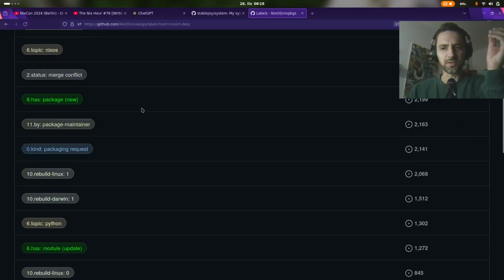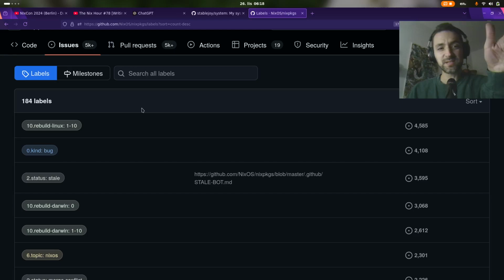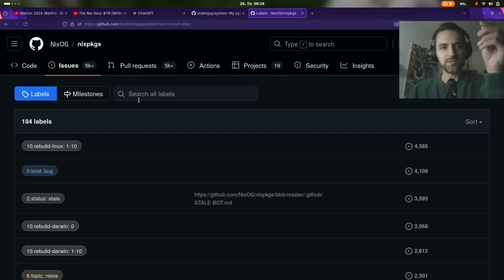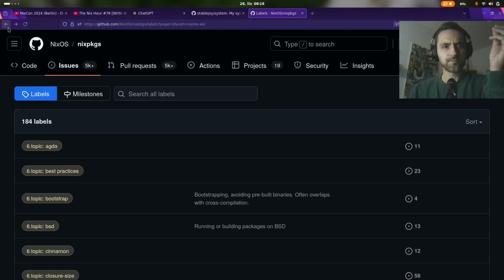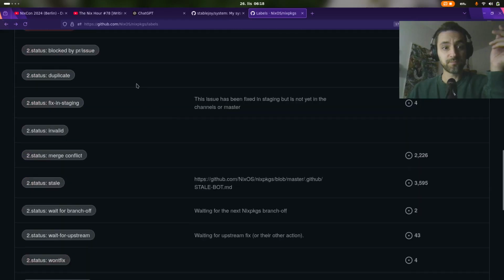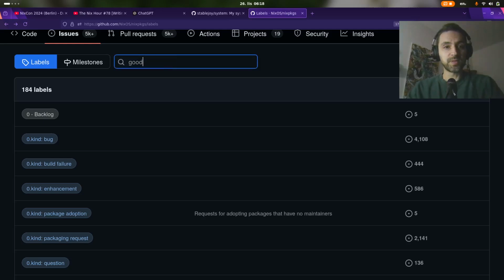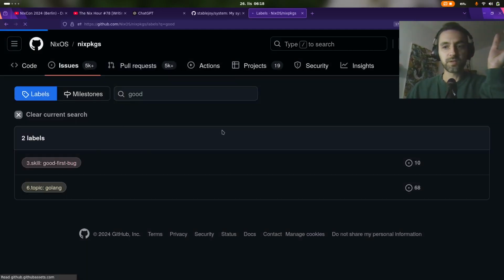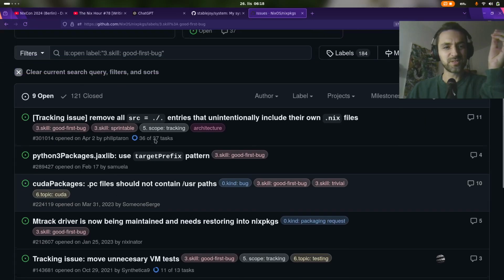But then it'd be nice if we had skill levels. I guess these are just fine, but maybe skill levels would be nice, because as someone who wants to start contributing now, what do you do first, right? I remember last year I did good first bug, and that's how I met someone, Serge. Good first bug. Wait a second, good first bug. There are only 10. So someone searched, look at this. CUDA packages. Files should not contain USR paths.